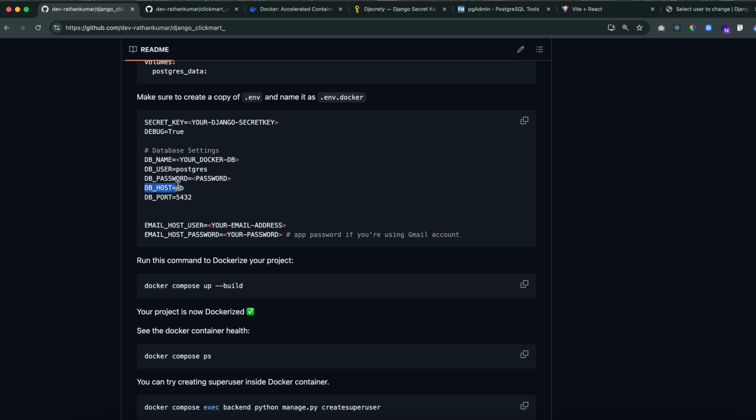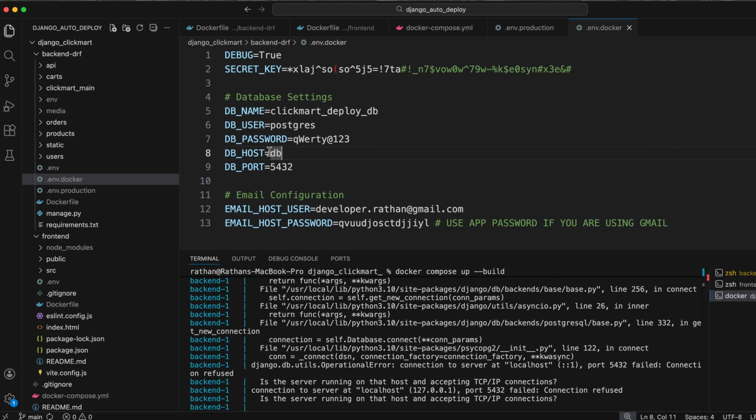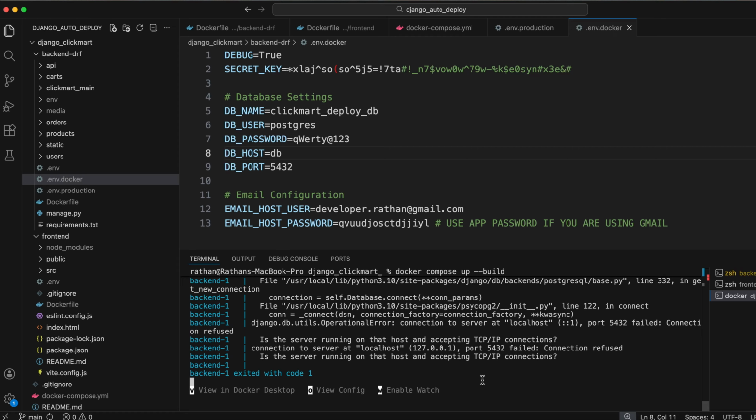Yeah, you can see here, right? It should be db. I forgot to do it. I just kept it as localhost. That's why it is showing the error. No, it is just trying to connect to the local 5432, which in my case is stopped.